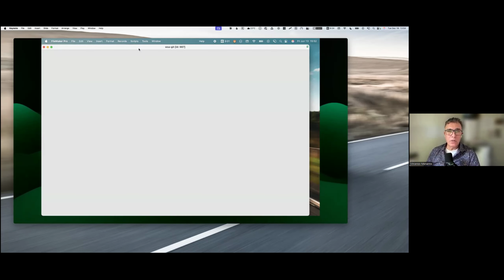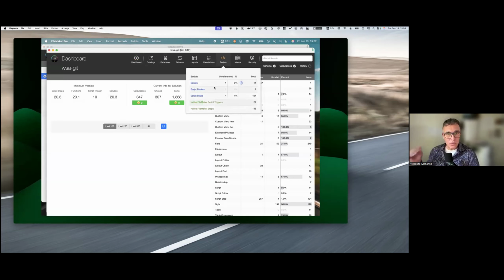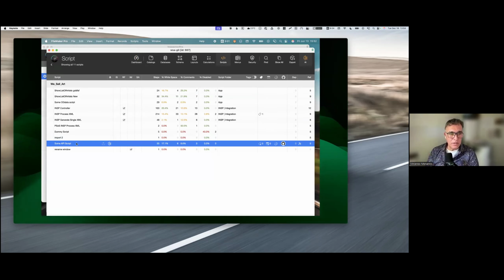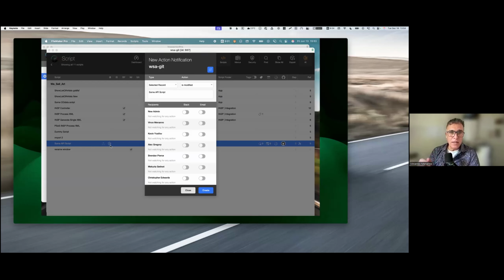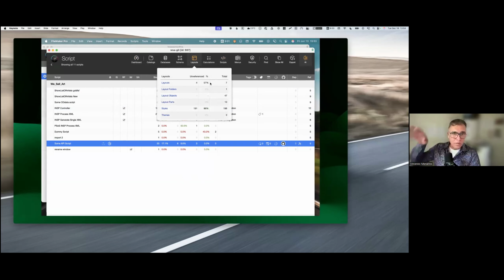So I can go to a specific script and say, when this script is changed. For example, let's say I have this script and it's an API script that integrates with AWS. What I can do is define an action for this script. So when this script is changed, when it's modified, I will get a Slack notification, right? So I create that. Now I have two notifications in this part of the solution.